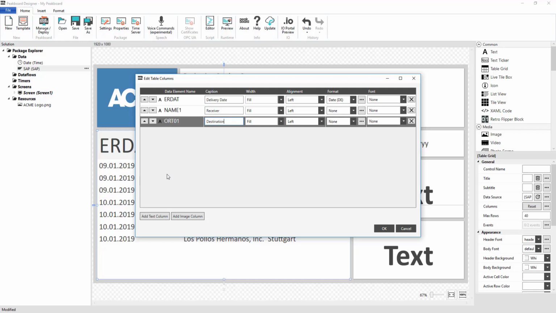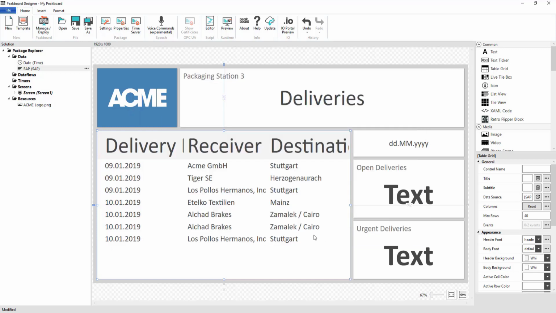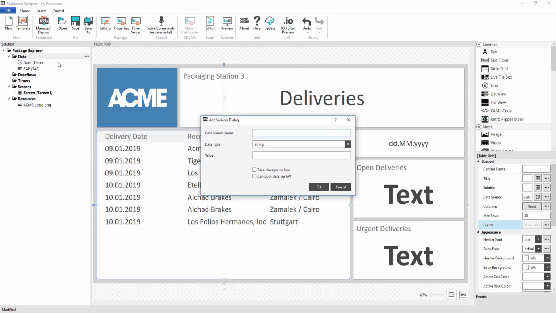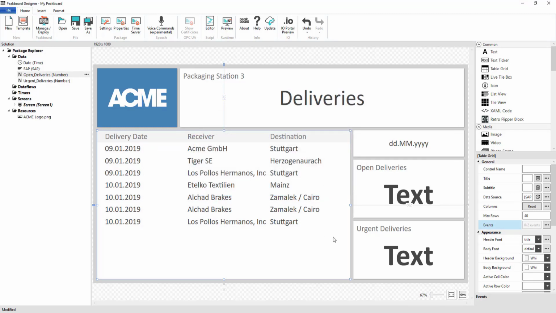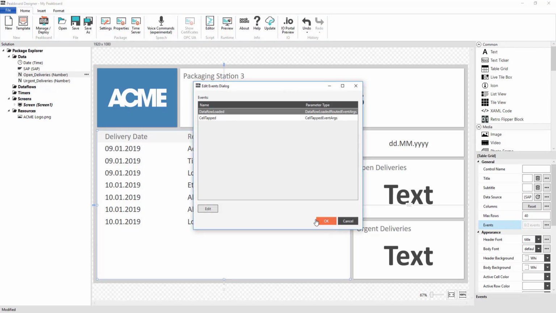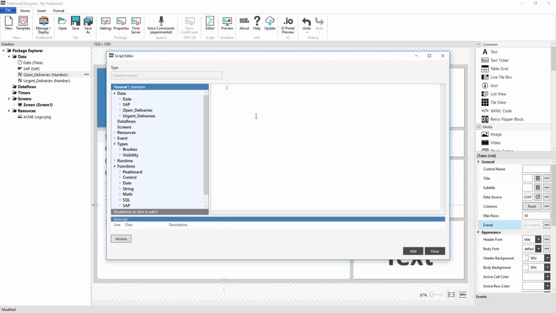Next though, I'm just going to adapt the headings of the individual columns. After that, I'm going to create two variables that are going to show us the open and the urgent delivery orders. In this last step, I'm going to create a data role loaded script which will be executed every time the data in the order list changes.